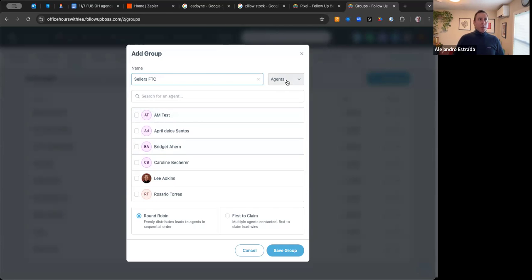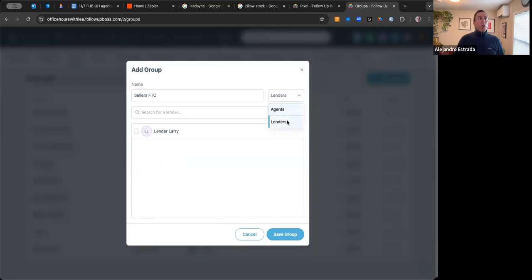Once you name it, you'll determine whether it's a group of agents or lenders. One thing about this: agents, you can do round robin or first to claim. Lenders, you can only do round robin. Just wanted to make that clear for now. Lender groups are only round robin.